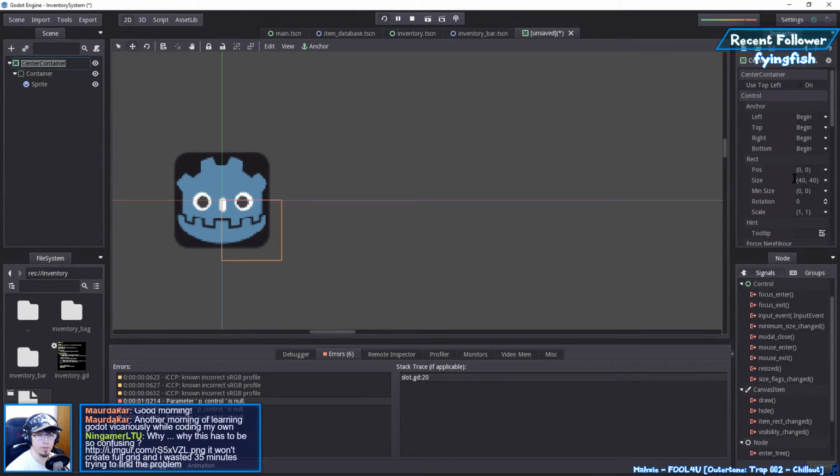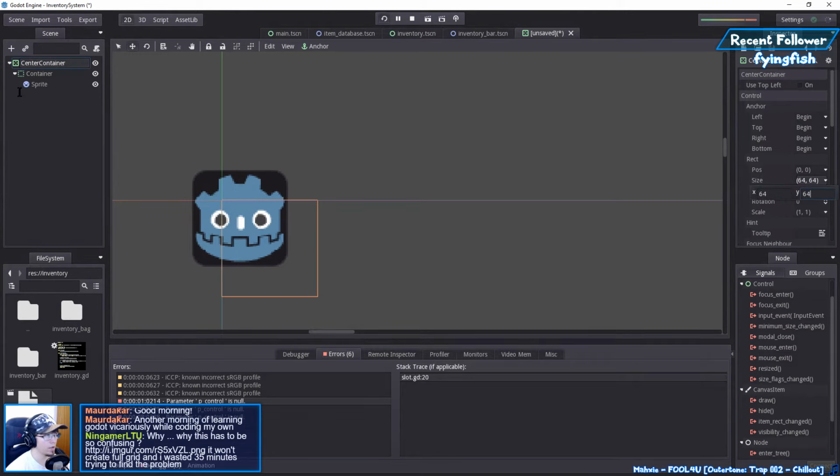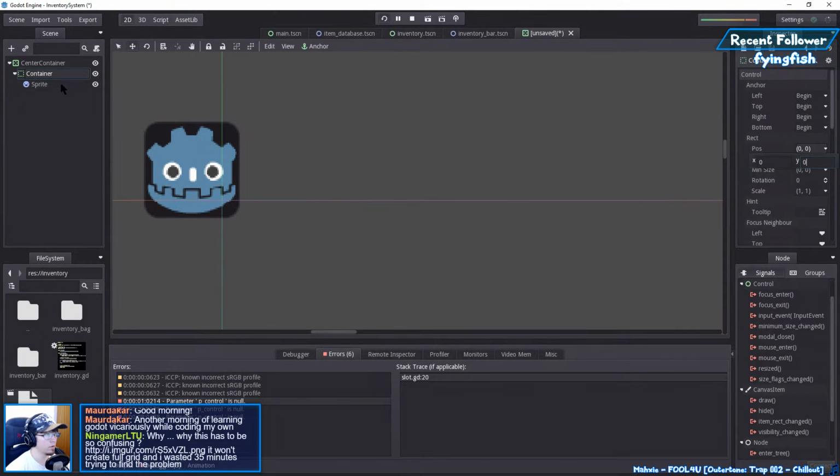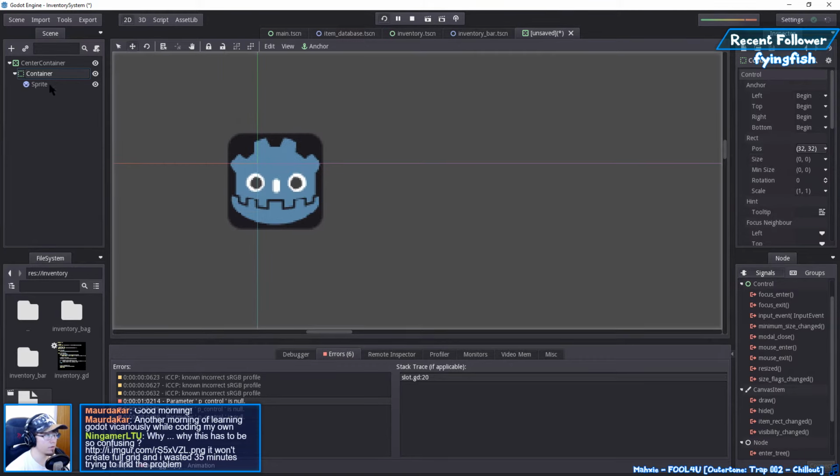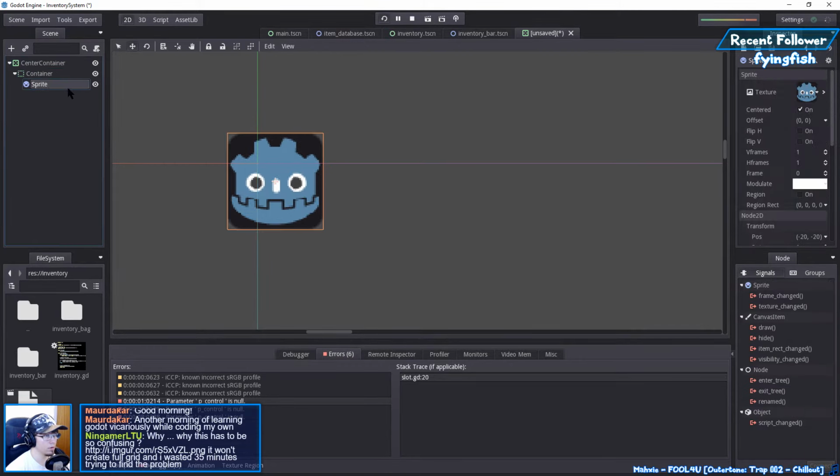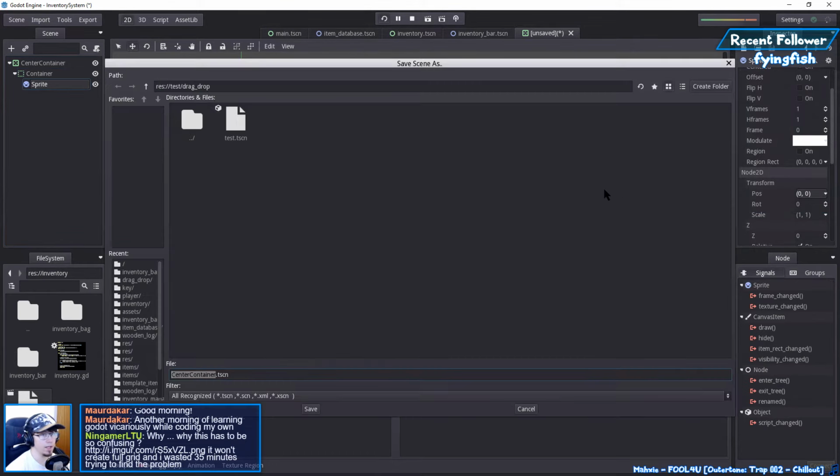Container. Let's make the size 64 by 64. The container should be centered in position 0, 0. Actually, no. Let's keep 32 by 32 because that's centered. The sprite's going to change the position to 0, 0 as well. Now any image in here will now be centered.